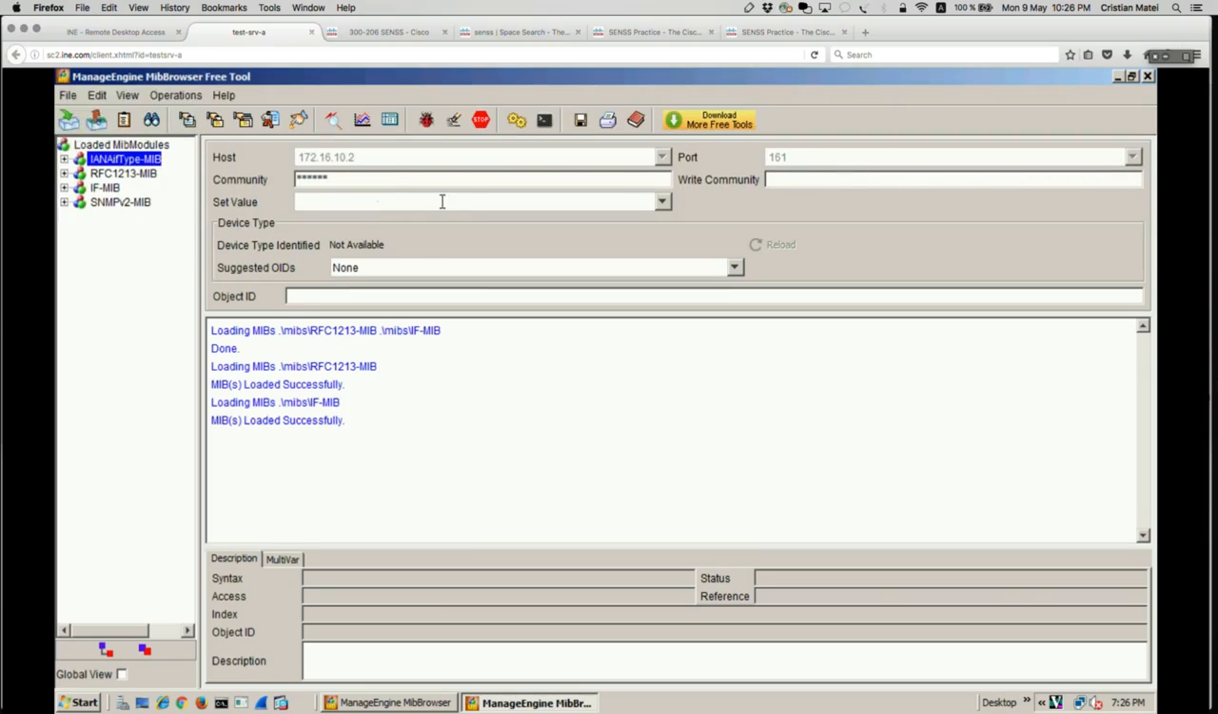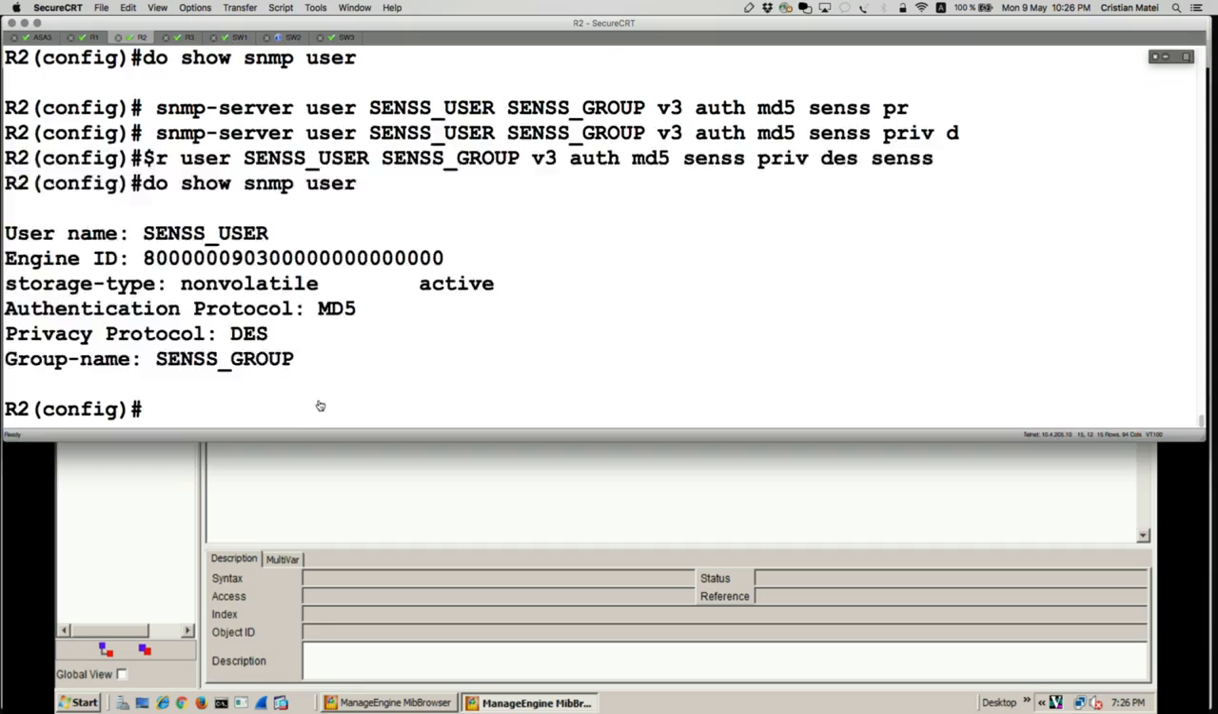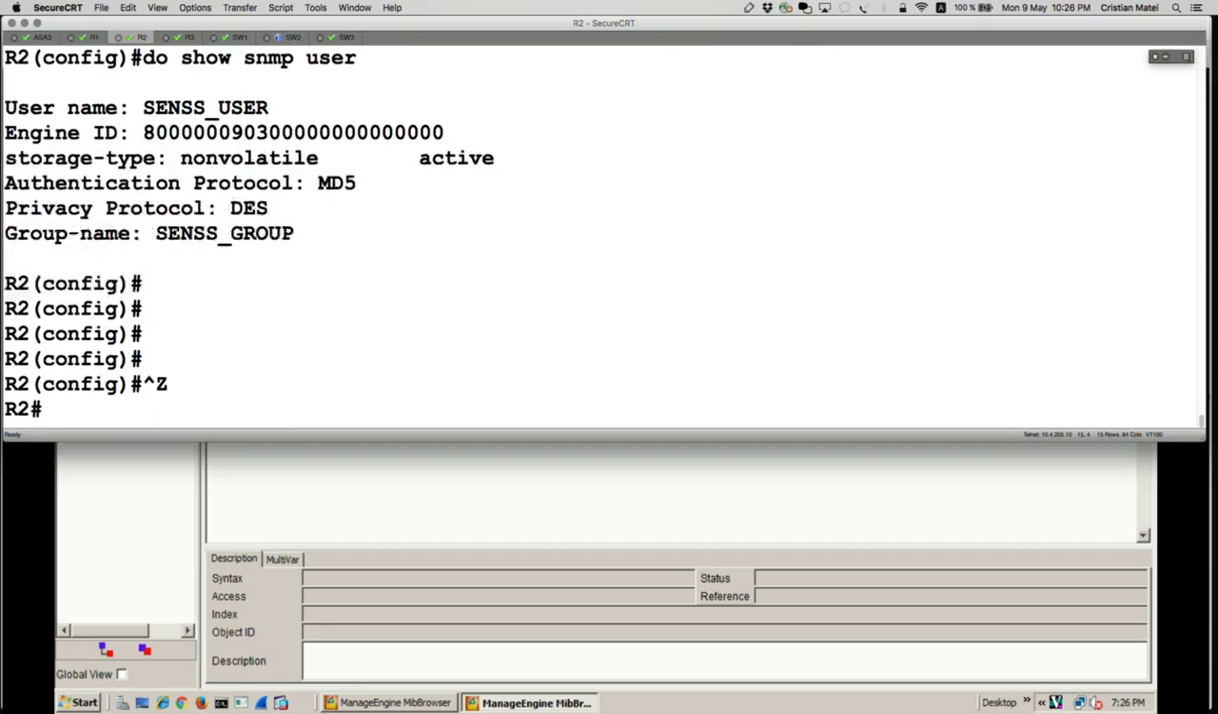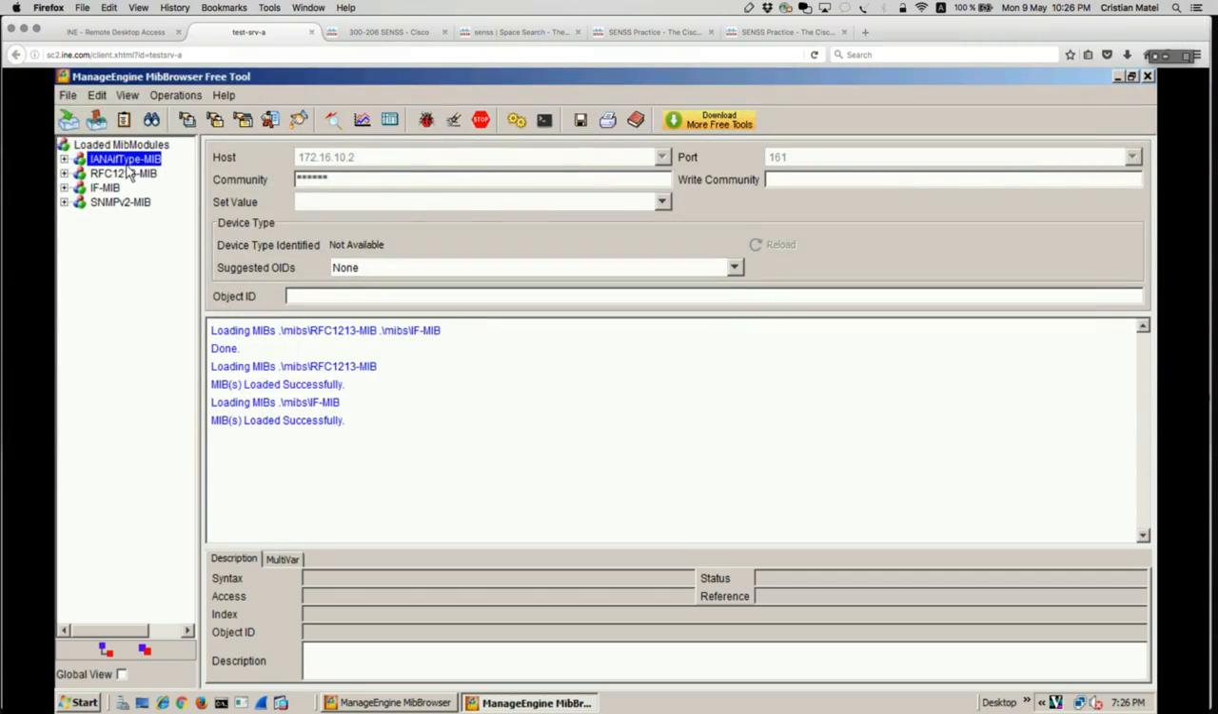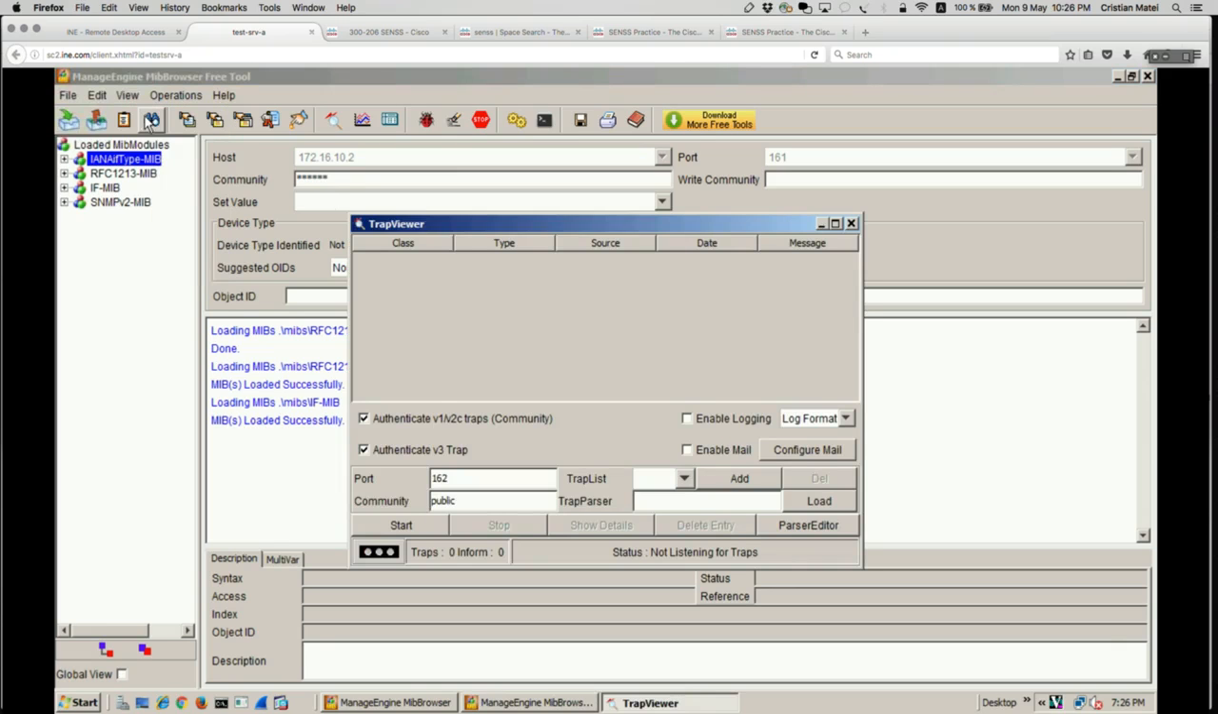So now we have added that successfully, which means, for example, let's fire up a trap. So let's go in here and let's say view trap viewer, authenticate v3 trap, and let's say start.